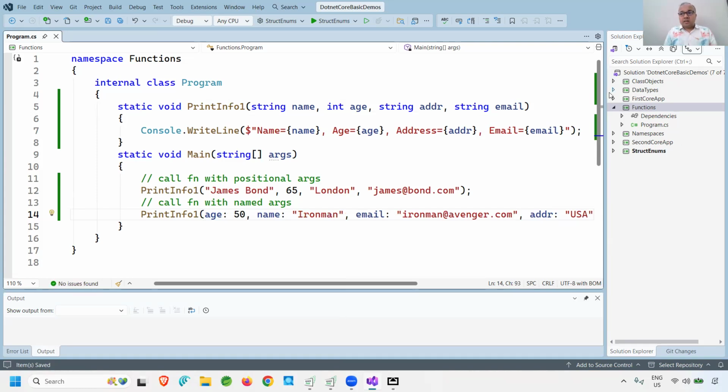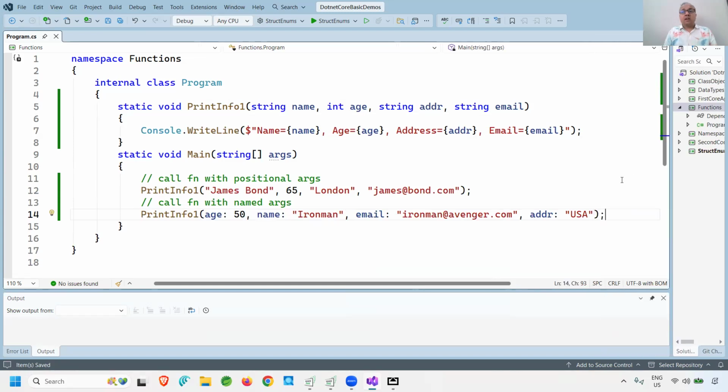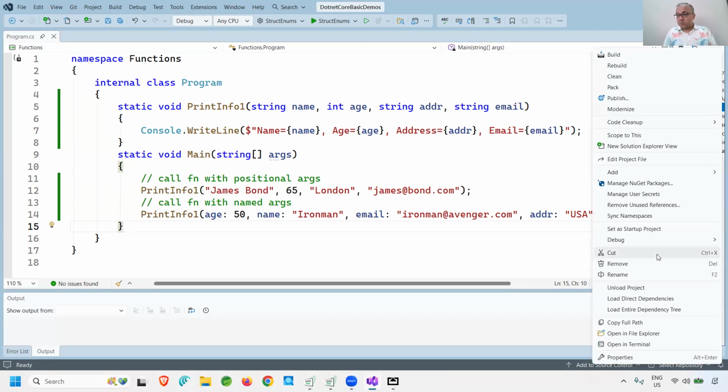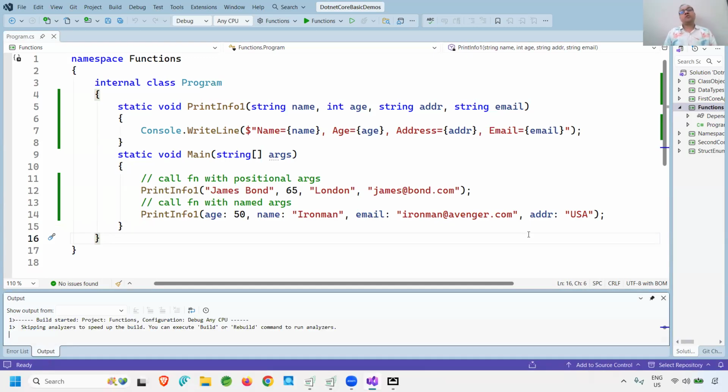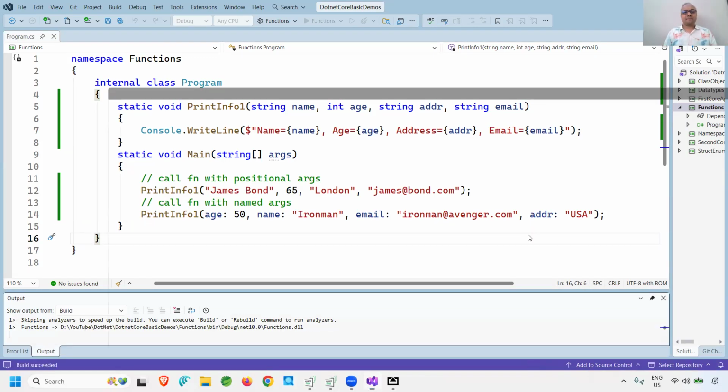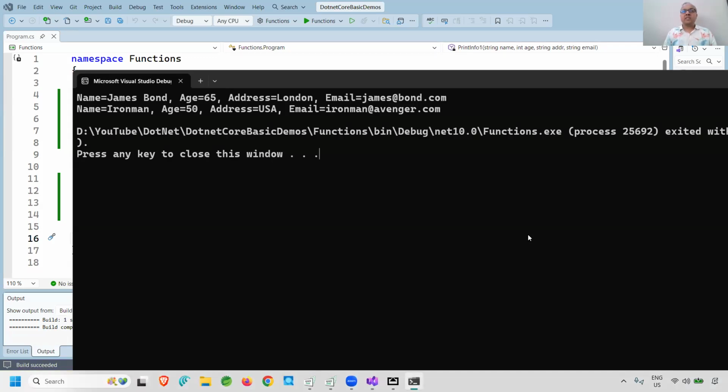In this particular case, if you are seeing it very clearly, there is absolutely no need for the arguments to be passed in order, because these arguments will be matched by their names. They are not going to be matched by their position. And we can run this and cross check it. Let me mark this project as startup project and press Control F5 to run this. I hope you are able to see that the name, age, address, email, everything is passed correctly.